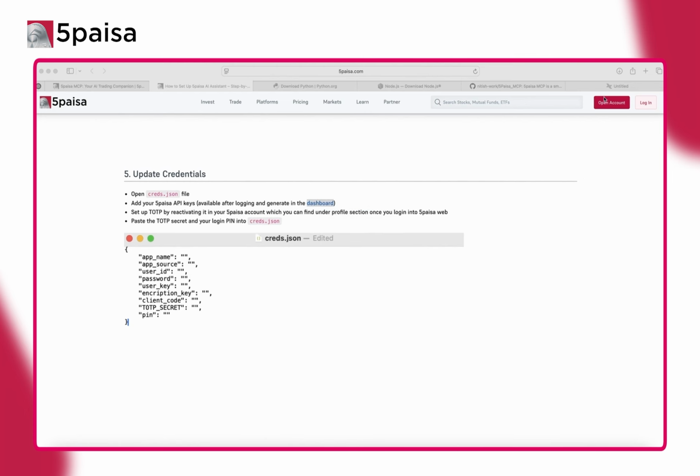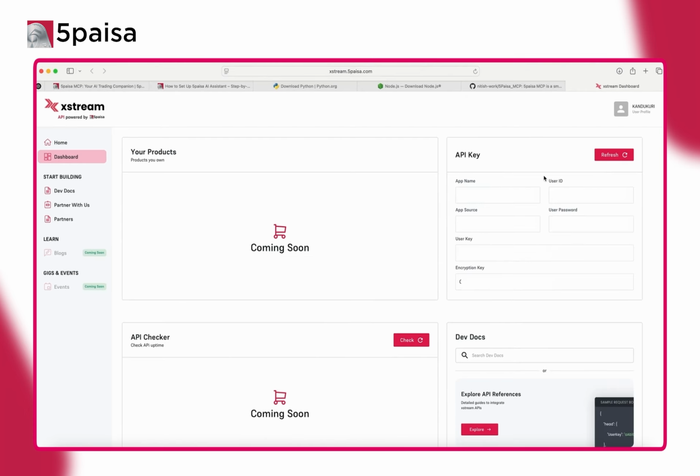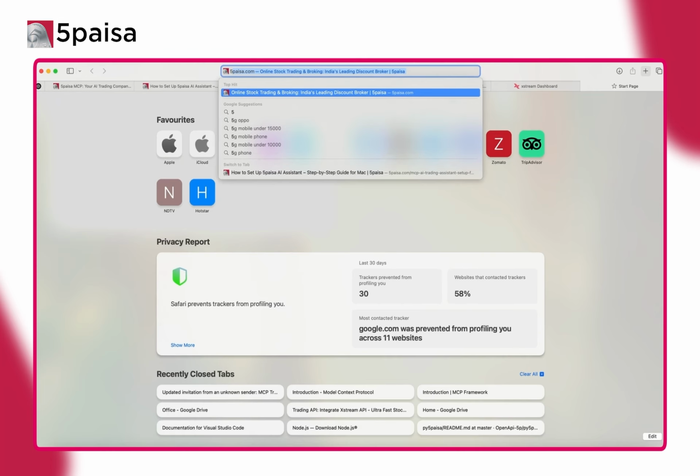To find your API keys, log into the Extreme API dashboard. After logging in, click on Generate Key to create your API key. Once the key is generated, click Refresh Token to retrieve your complete API credentials.